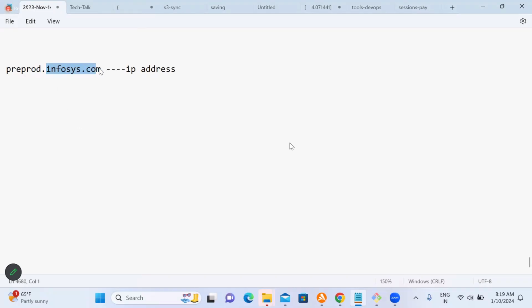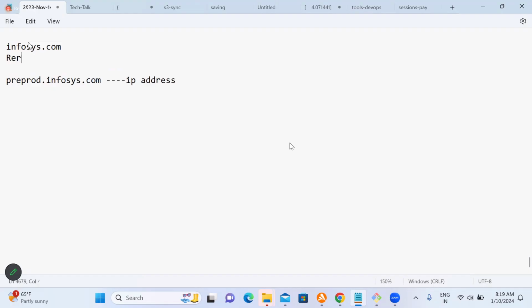You have to know this is the hosted zone, and in that hosted zone, for infosys.com, I have to create a record set. Which record set? Public records. Can one domain have multiple IP addresses? Yes, you can have it, not a problem: IP1, IP2, IP3, comma separated, like this.